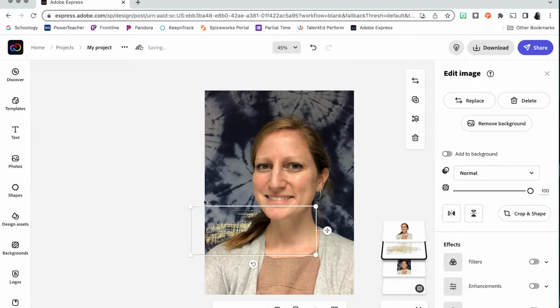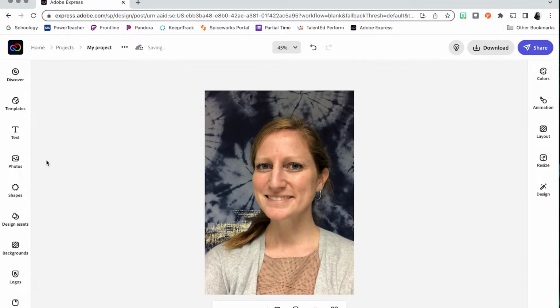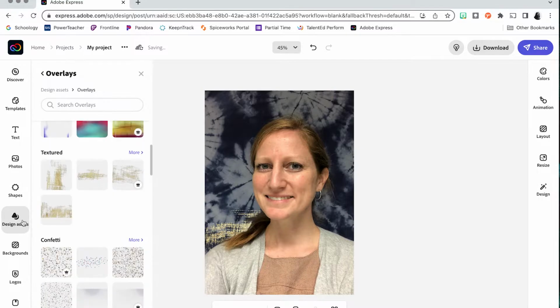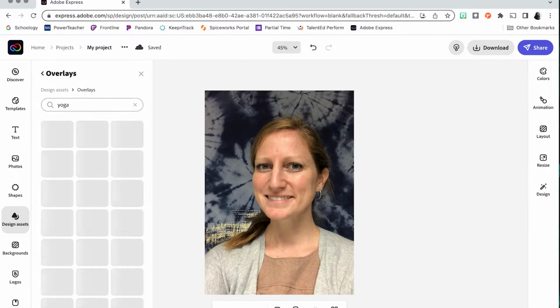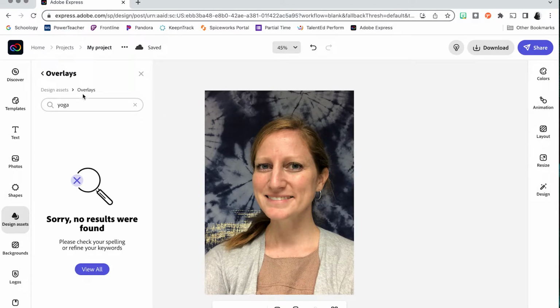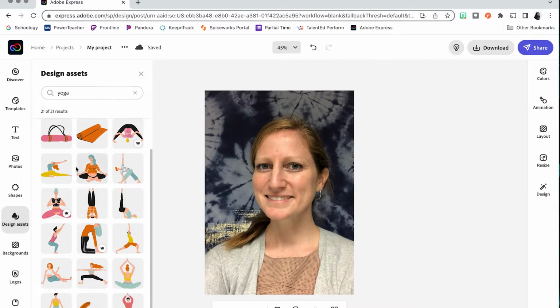Okay. So to place words and other images and things, Design Assets is a great place. You can search anything. For mine, one of the words I put down was yoga or yogi, but I'm going to search up yoga. And of course, in overlays, there's none, but let's see what Design Assets has.